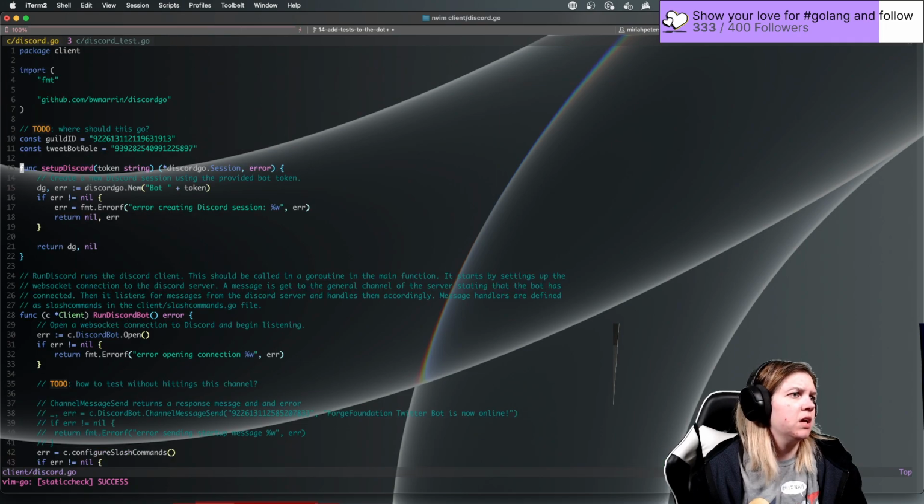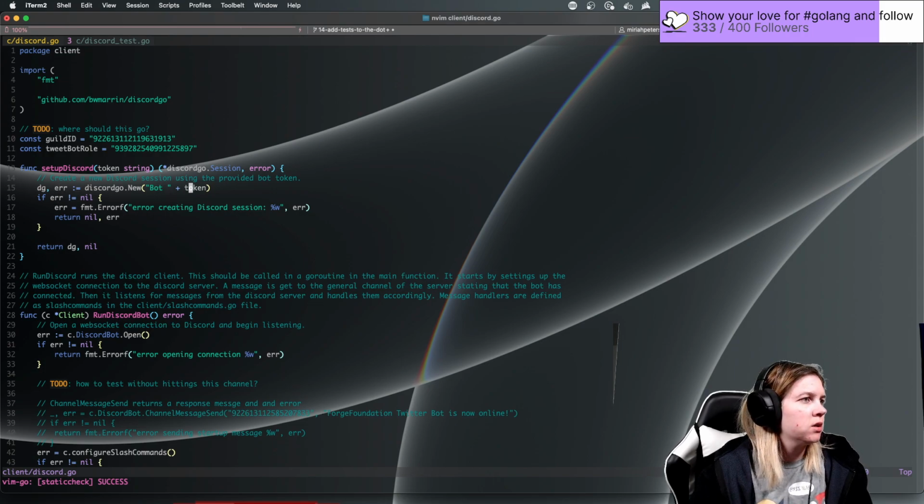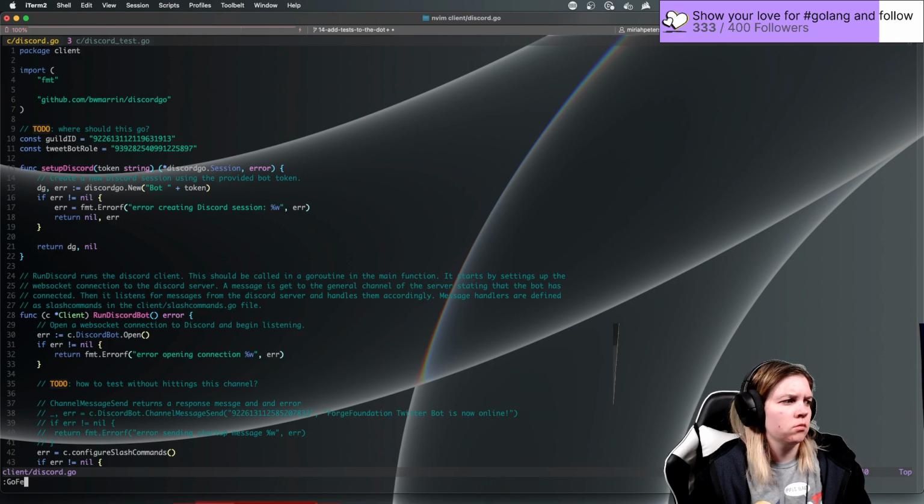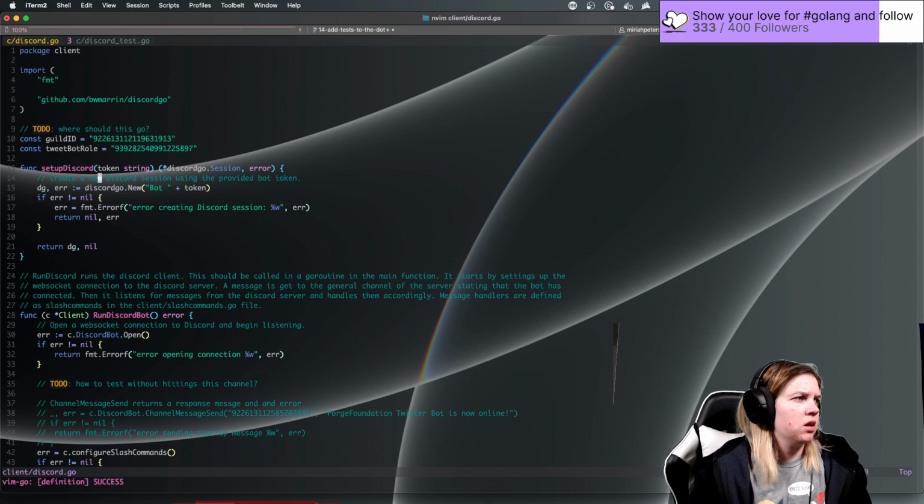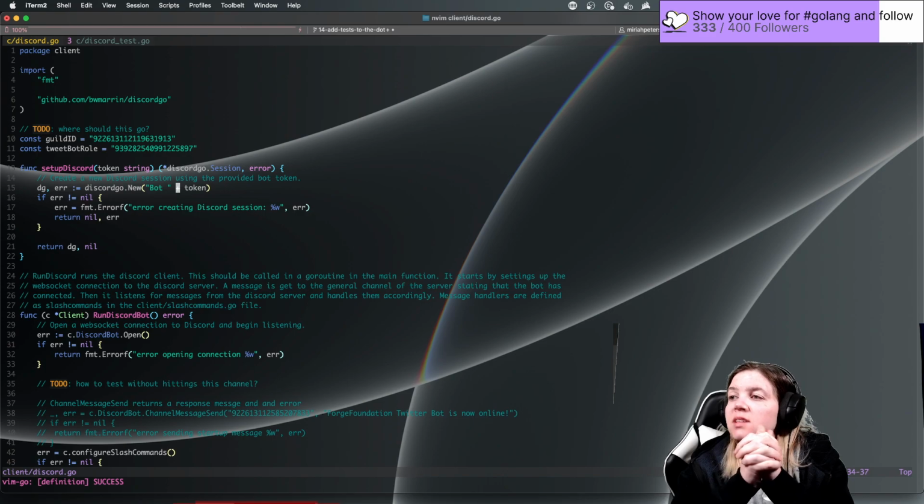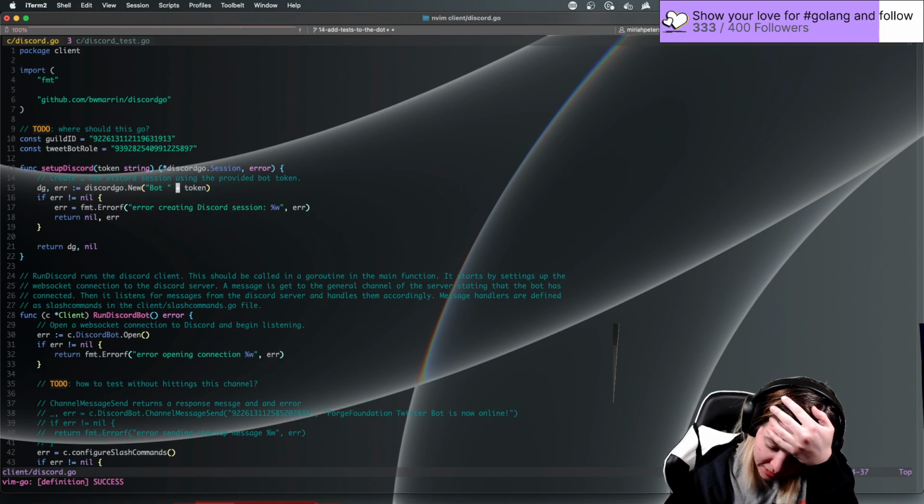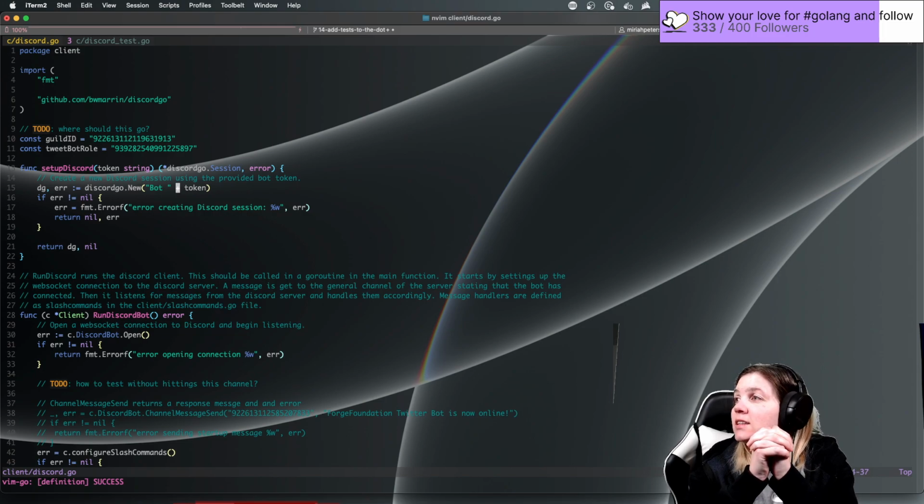Why did it not give me an error when I didn't give it a bot? Like, does it not give you an error? Oh, it doesn't give you an invalid until you open it. It only cares if the format's invalid. Oh, stupid library. Stupid library.